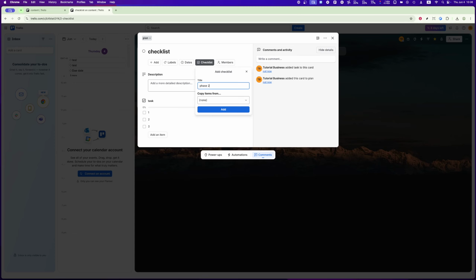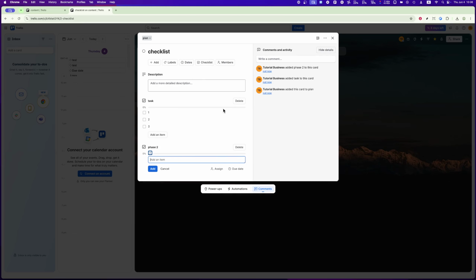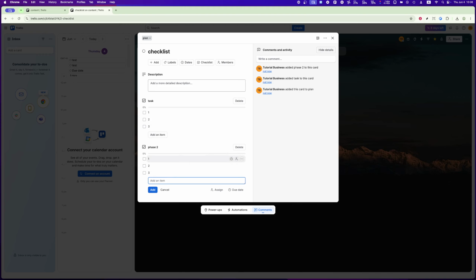Once your checklists are set up, you can enhance them further by assigning individual items to specific team members. This is a great way to add accountability and ensure everyone knows who is responsible for what. To do this, hover over a checklist item and assign it to the appropriate person using the available options.